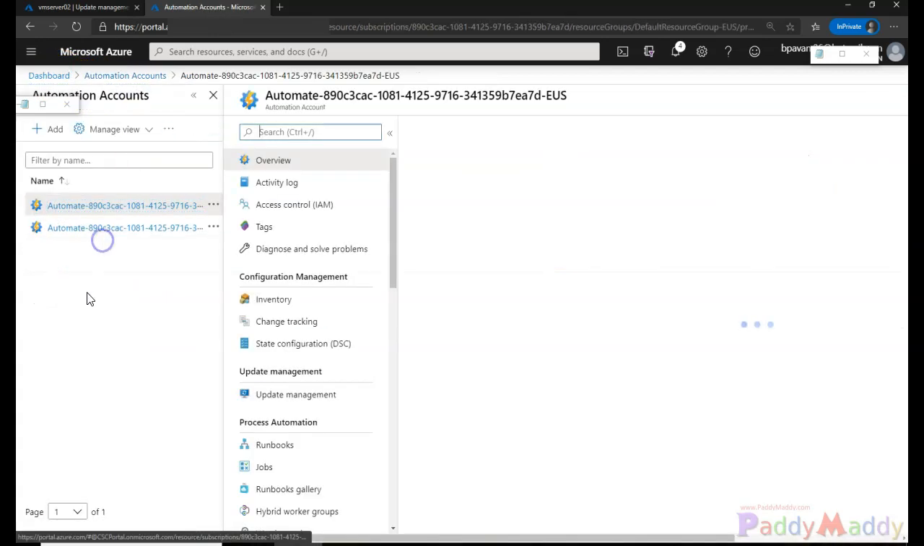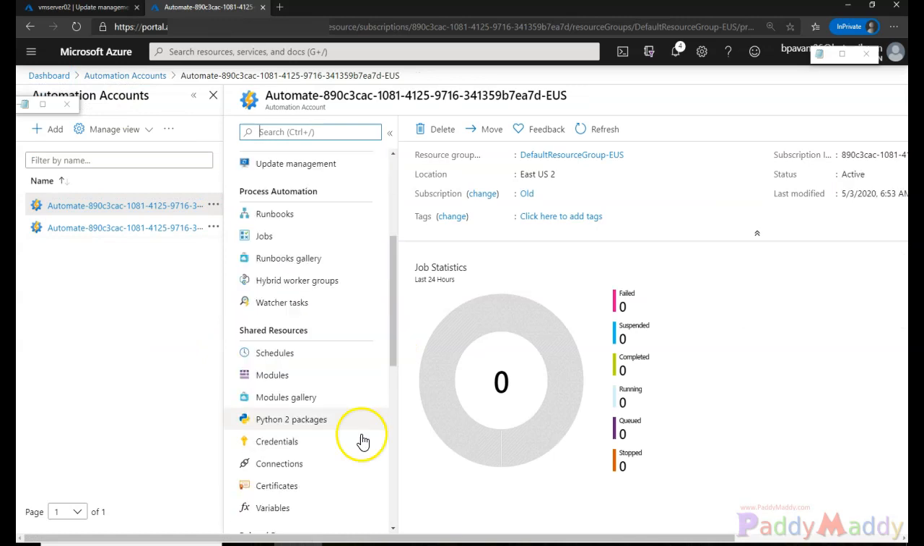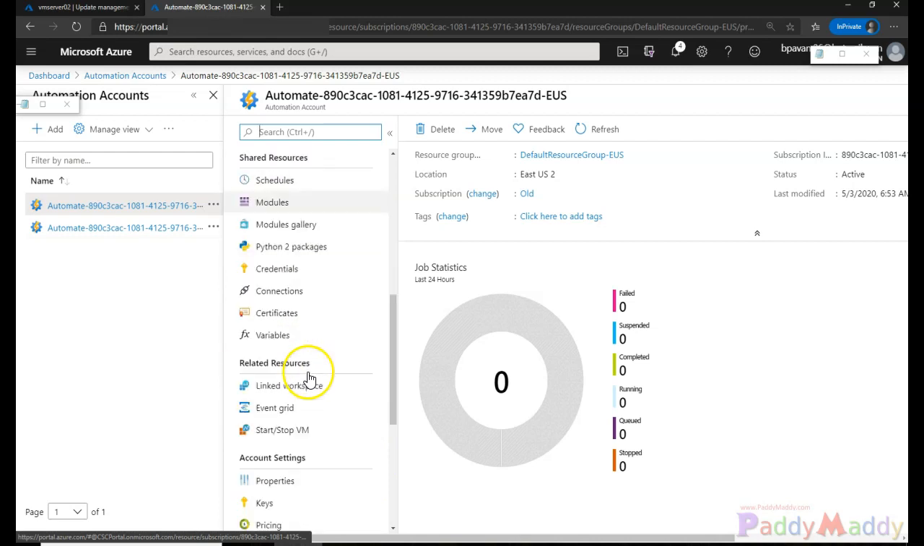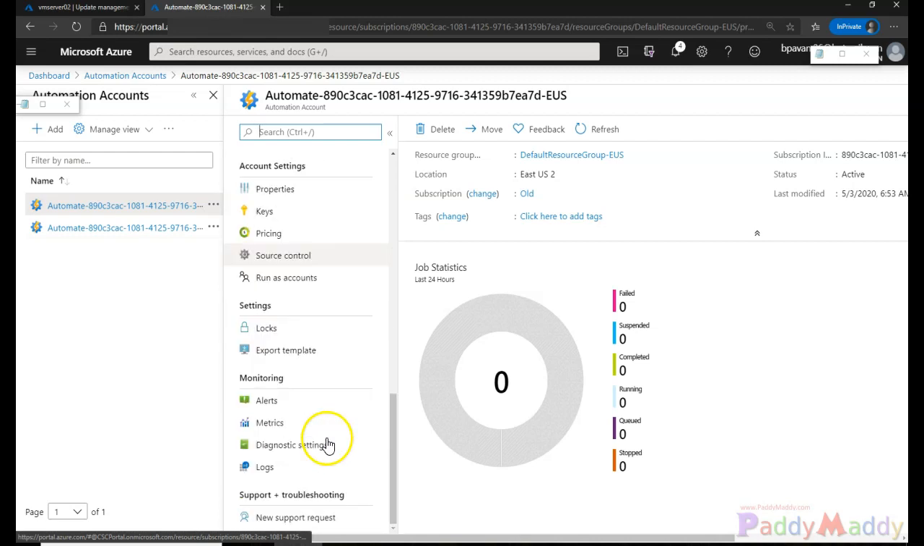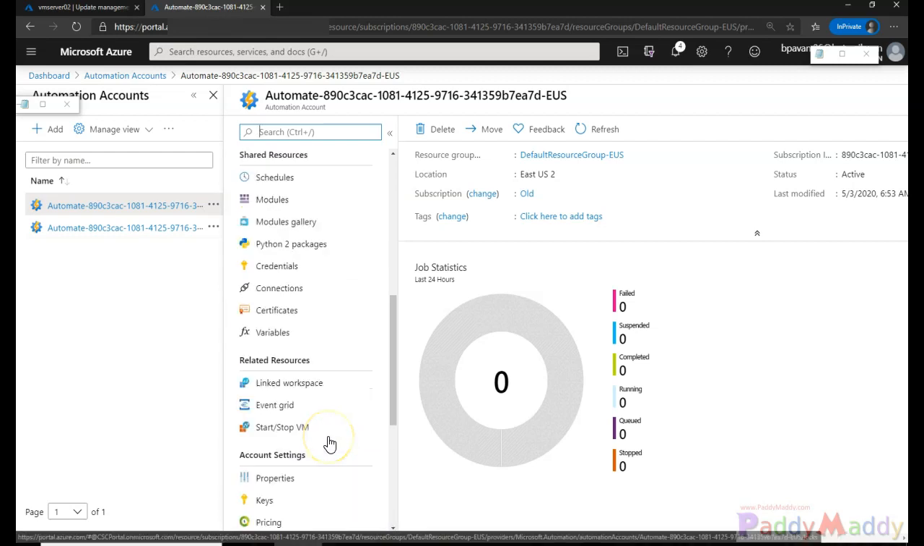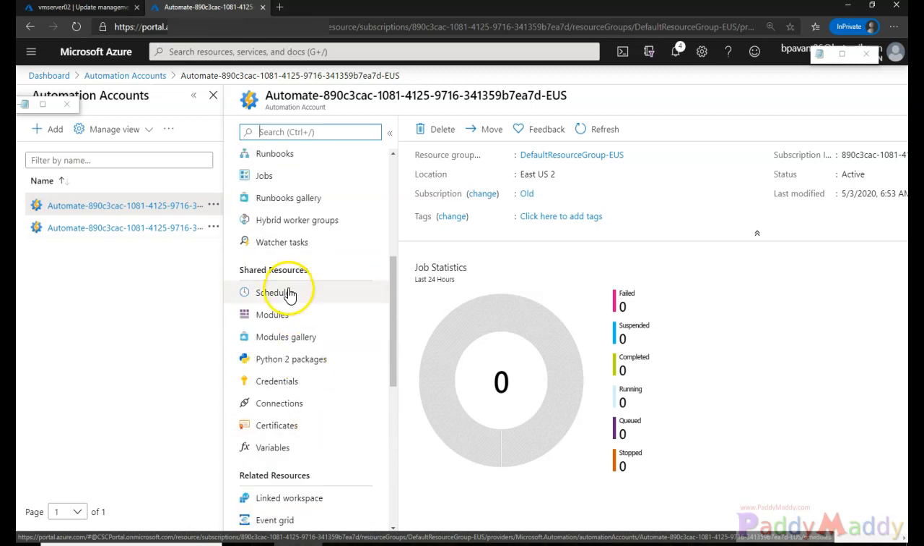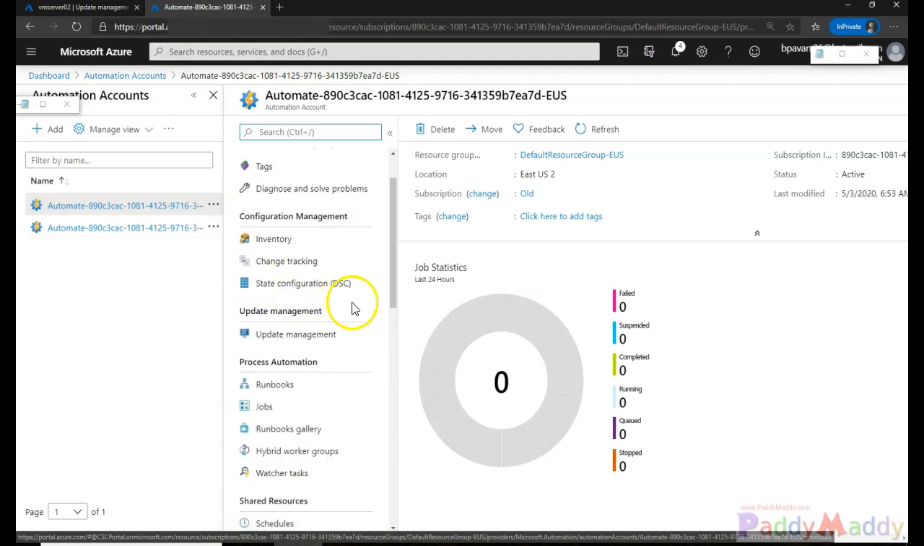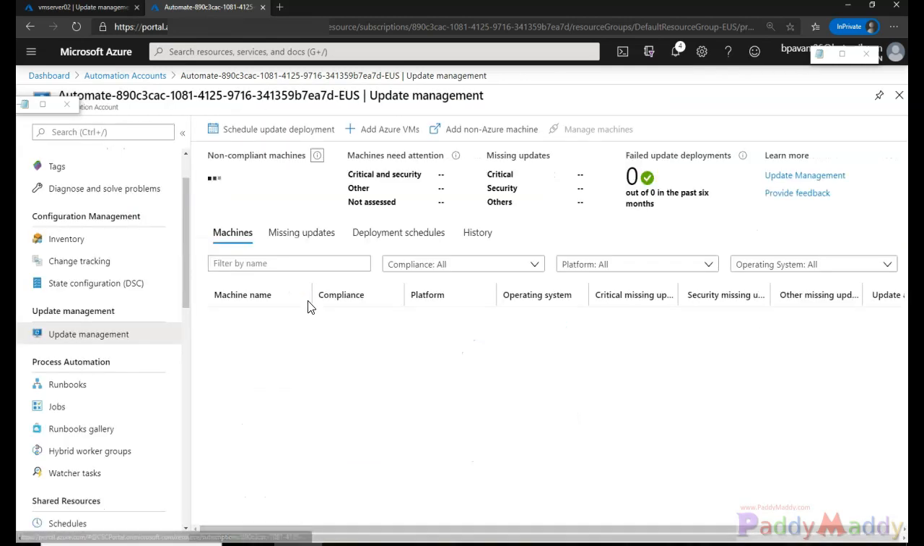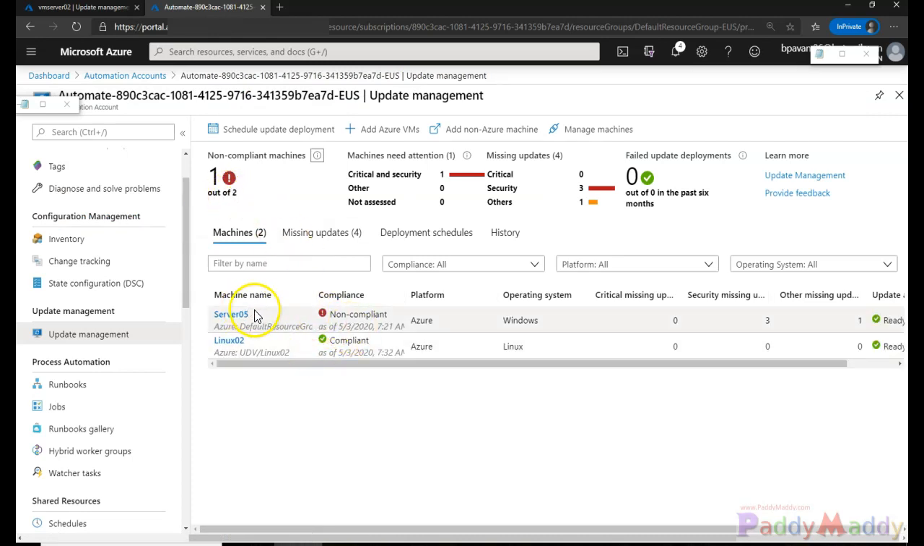I can do similar things for the other machine also. So we worked with one of the automation accounts. Now we're going to work with another automation account where we have the Linux as well as the Windows box. So I'll go to operations, and under operations, again Update Management. Here it should list two of them, one is the Linux and the other is the Windows.